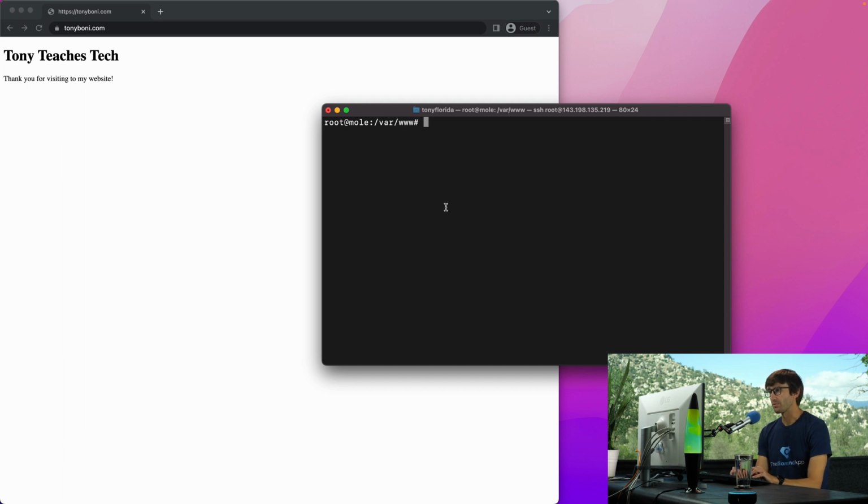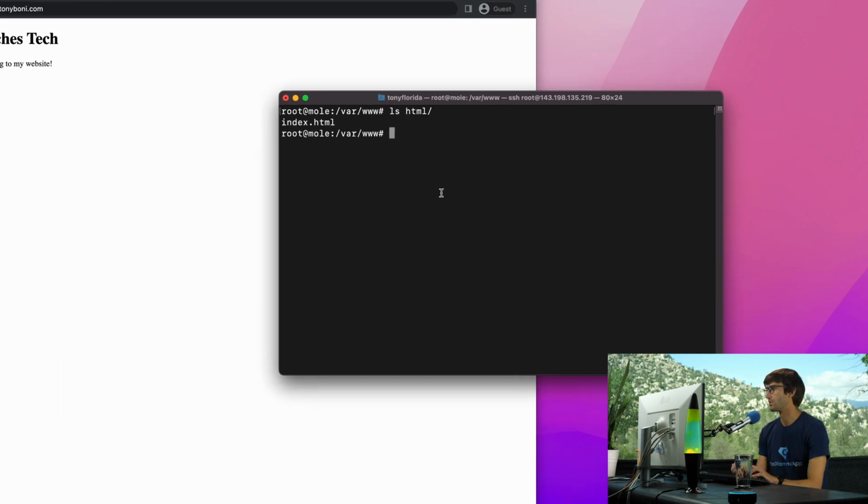So I have, like I said, inside of an HTML directory at var www, just an index.html file that shows this at tonyboney.com. So that has all been configured. Let's move on to installing WordPress.